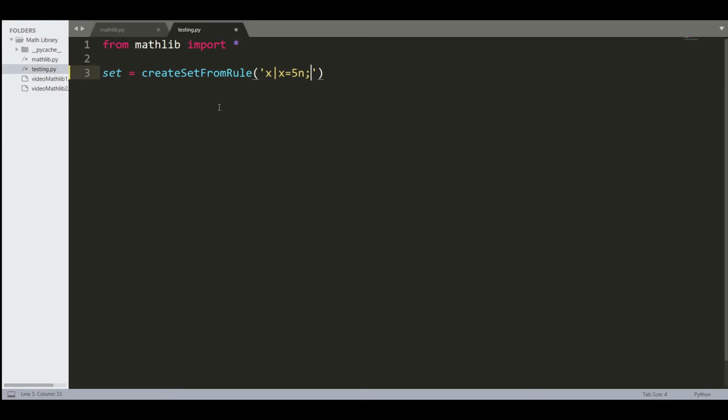Then what I need to do is define a range. Now let's say we want the first multiple of 5 starting from 5 itself. So I can say 0 is lesser than n, in which case the first value of n will have to be 1 because it is lesser than, not lesser than or equal to. Then we want it to have 10 multiples, so 11 will come over here.